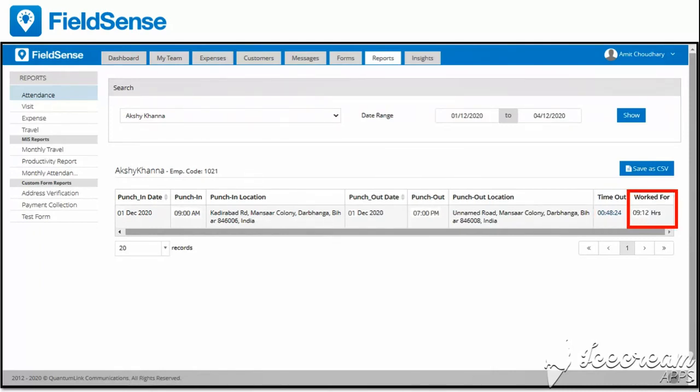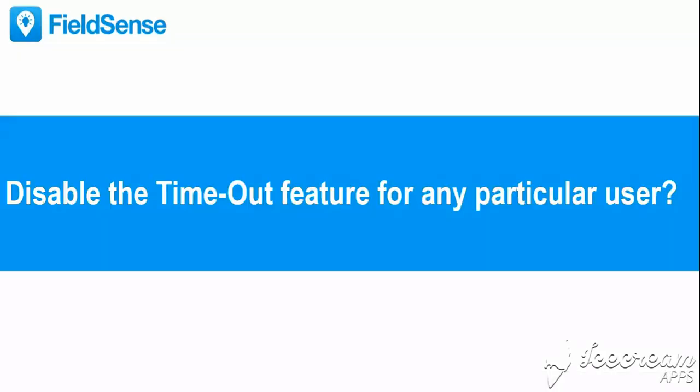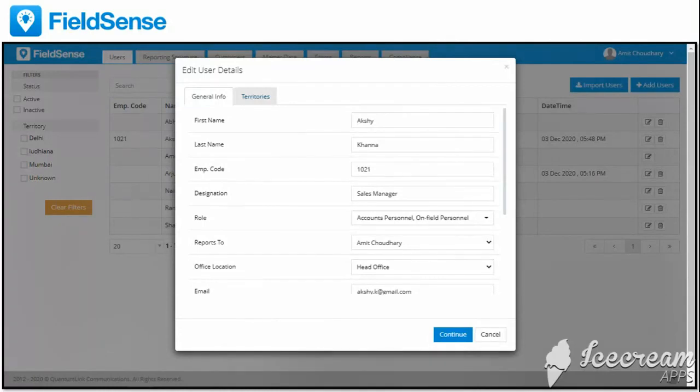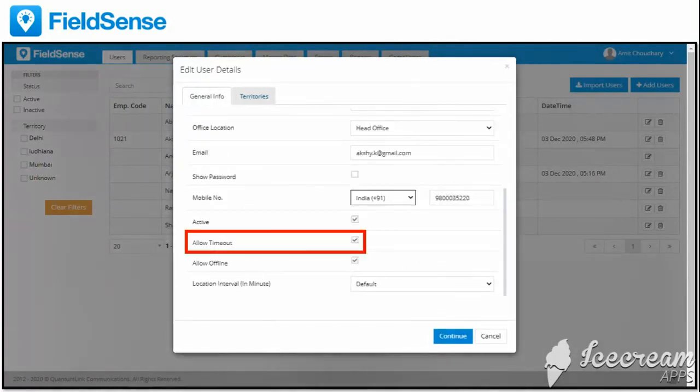Now we will see how we can disable the timeout feature for any particular user. In FieldSense, the admin has rights to disable this feature. They need to log in on the FieldSense web portal, switch to the admin panel, and then come to the user section, where they need to search for the user and edit the user. When they scroll down, they will find the option allow timeout. By default, this will be enabled if you have enabled this option from the global setting that we have seen under account settings.